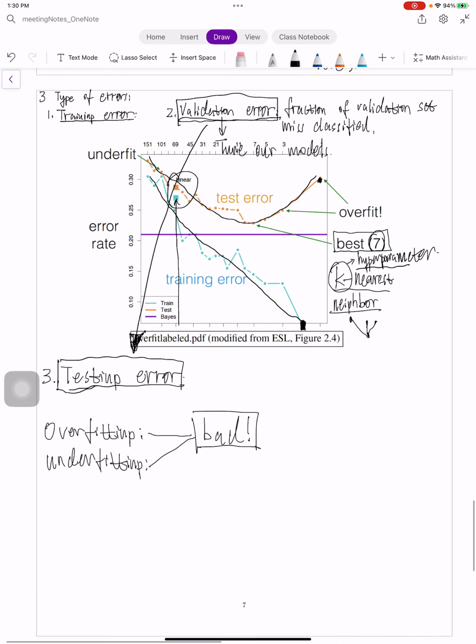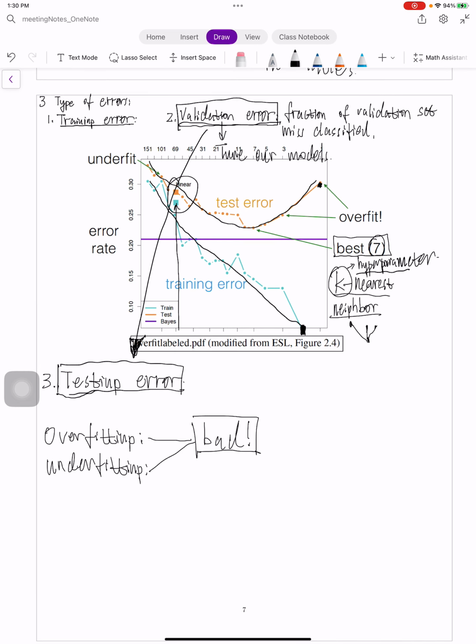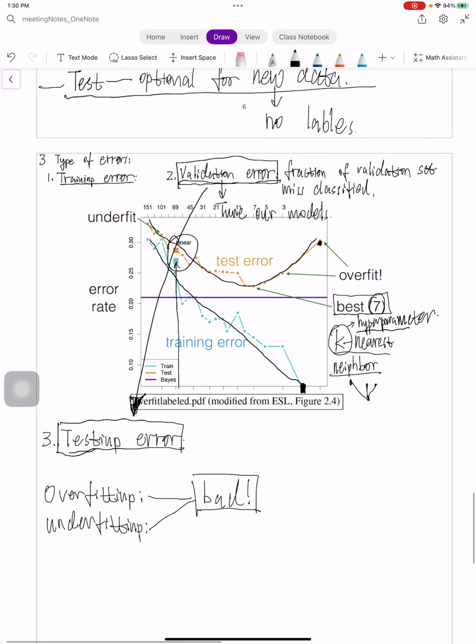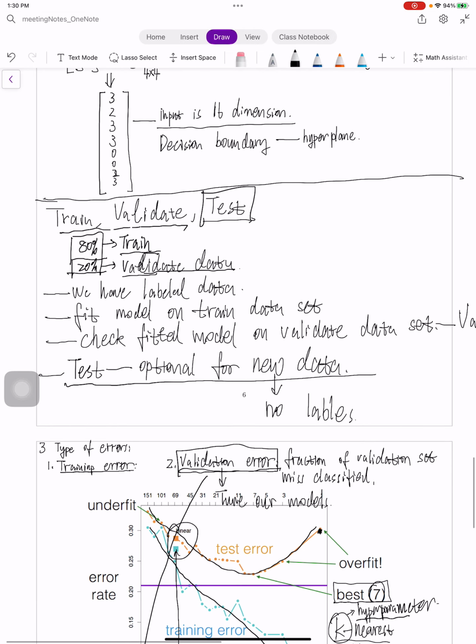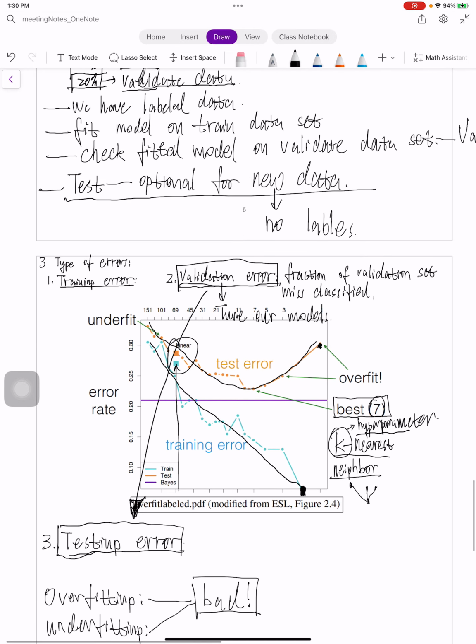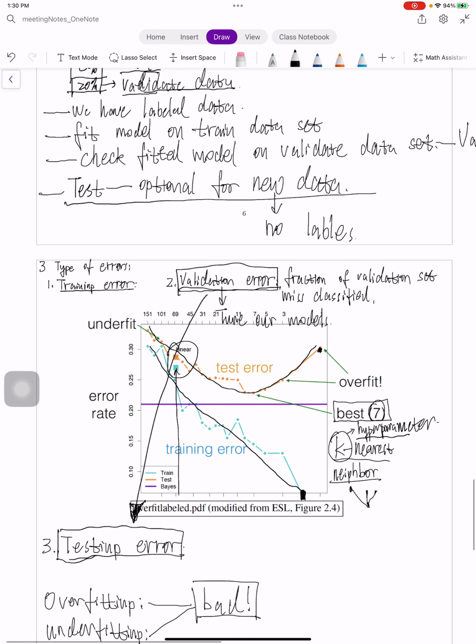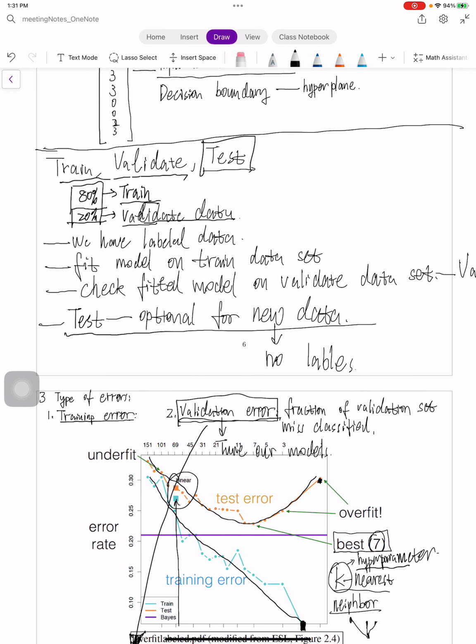Okay, I think those are all the basic concepts I wanted to talk about today. I know maybe some of you are confused about the validation error and testing error. In the next few classes, I'm going to give you more concrete examples of each case.